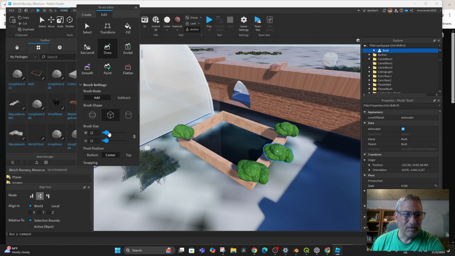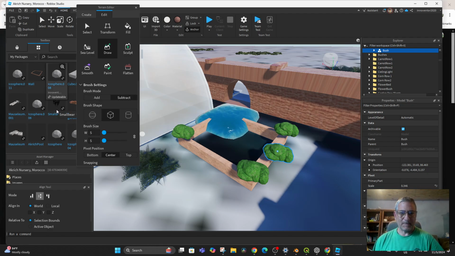Brush size. It's too small. Look at the size of that brush. Look how huge that is. Yeah, it's a mess. But there is a way to do it, obviously. We make this smaller. It just isn't.